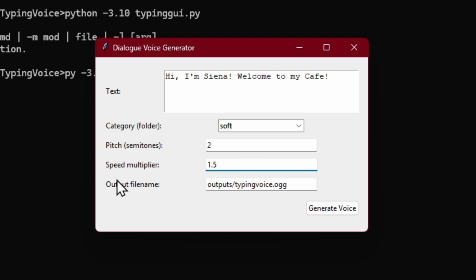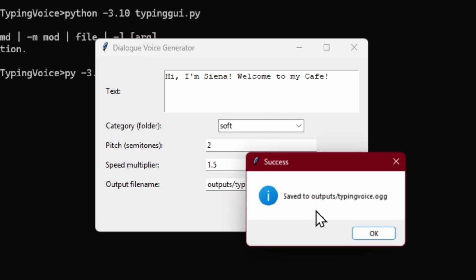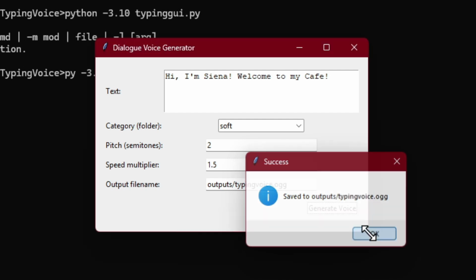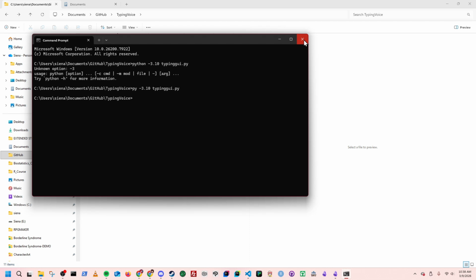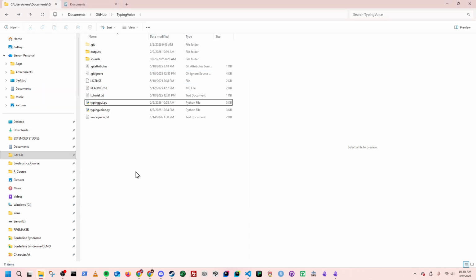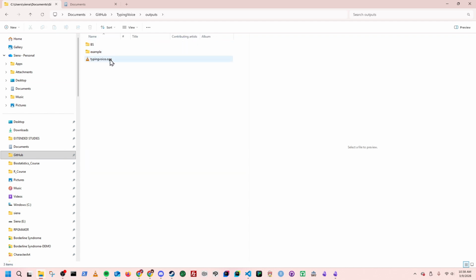And then we'll just have the output go to typingvoice.ogg, which is the original name for this. I've renamed it, and we're going to go with the new name from now on in the new GitHub code. But for now, this is what we have. So I'll generate it, and it'll say success. Saved to outputs/typingvoice.ogg. And yes, they are going to be OGG files right now because that's what I have it set to for RPG Maker. RPG Maker is what I use for my project and my video game, Borderline Syndrome, and that's why we are using OGGs as our outputs. You can use anything though.